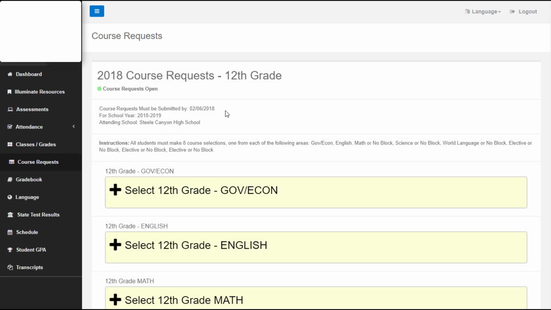Students will see a different course request title at the top depending on what grade level and what classes they are currently in. Please make a note of the deadline to submit your online course request. All students will meet with their counselor or academic advisor to review course requests and get any questions answered. Parents will also be offered an opportunity to meet with their students' counselor or academic advisor to review course requests.